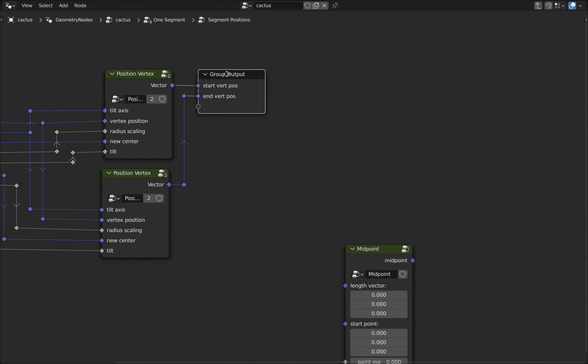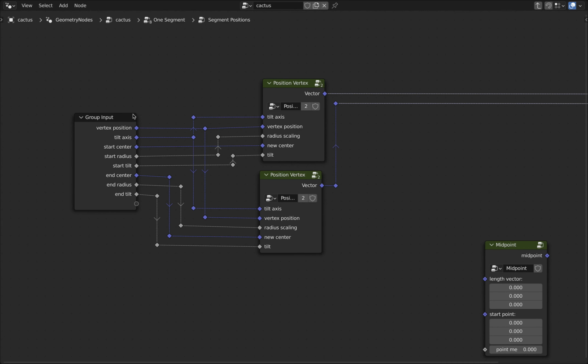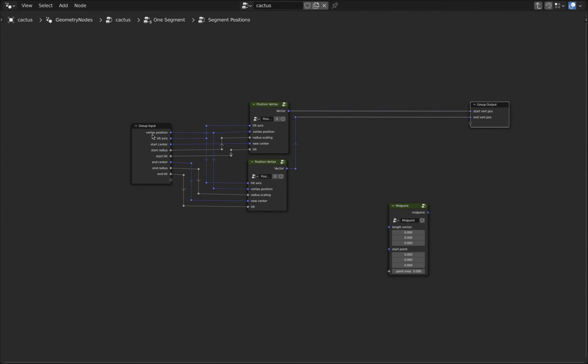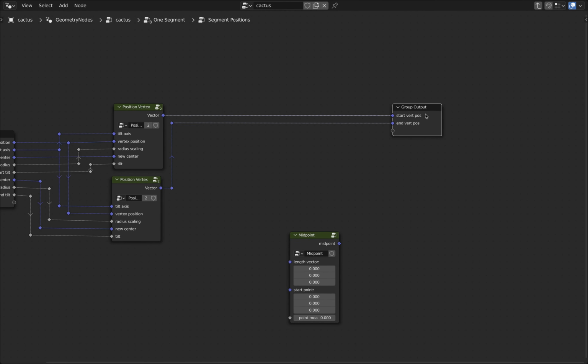All right, now what this node currently does is, we give it all these parameters about the current tilt and centers and direction and so on for our segment, and a particular vertex from our cross-section. And it returns to us the starting vertex position for the bottom of the segment and the end vertex position for the top of the segment. And we're going to modify it so that it actually returns 5 points along a straight line between those two. A point at 0% of the way, 25% of the way, 50% of the way, 75% of the way, and 100% of the way.